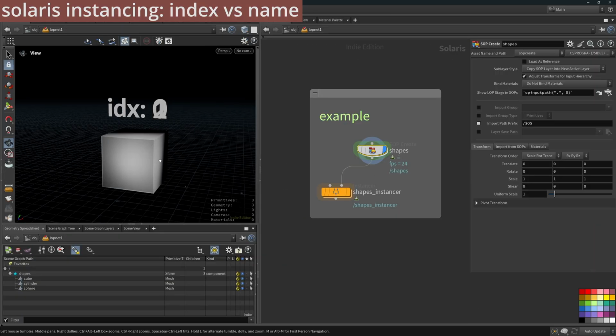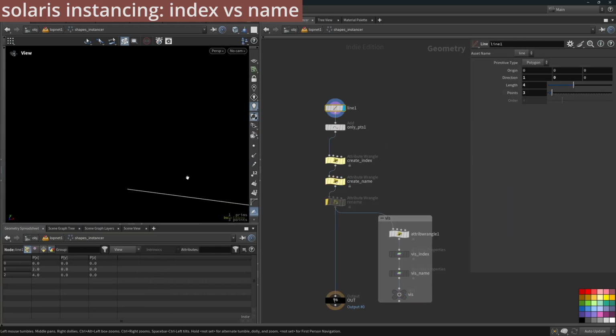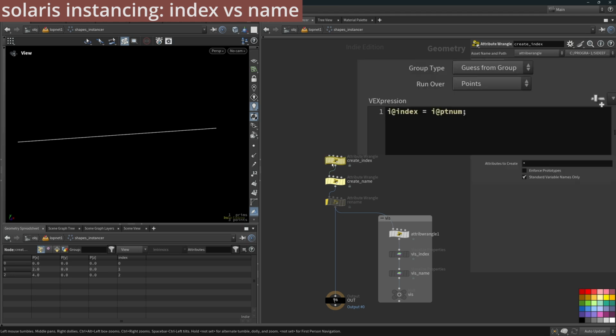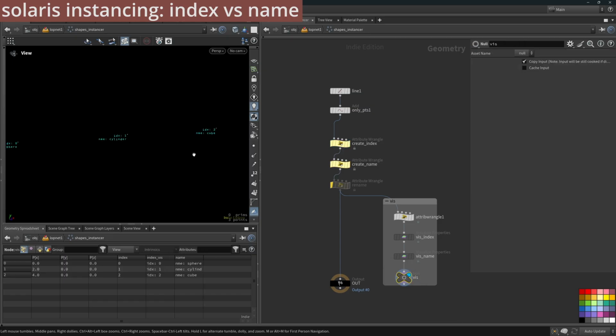Now in Solaris with these 3 shapes, I've put down an instancer inside of which I just have a line with 3 points. And I've created an index just equal to the point number. And I've manually created a name for each index. So if I visualize this, you can see my 3 points have an index of 0 with the name sphere, index 1 with name cylinder, index 2 with name cube.